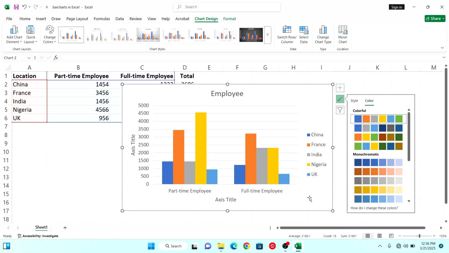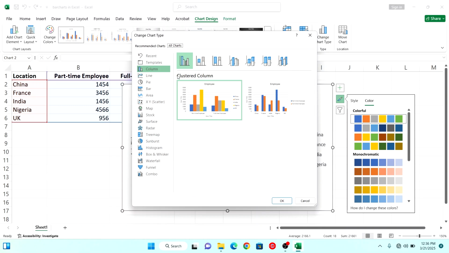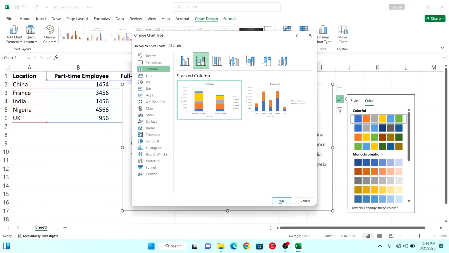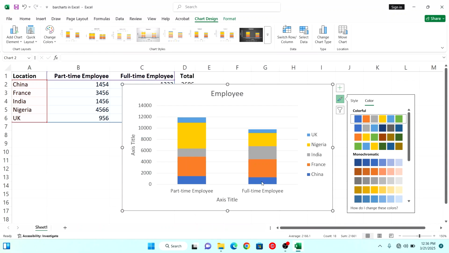To change chart type, you may not need to delete this and create again. No, you just come to change chart type here, select it, and then you can switch to this, which is a stack bar chart. So I'll say, okay. Now, this is a stack bar chart.